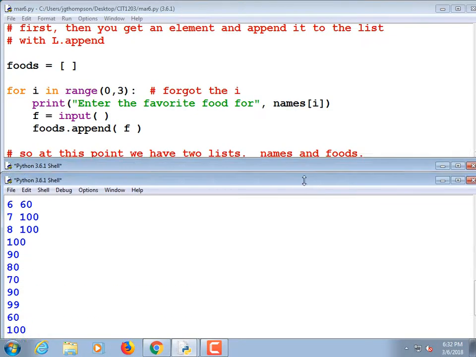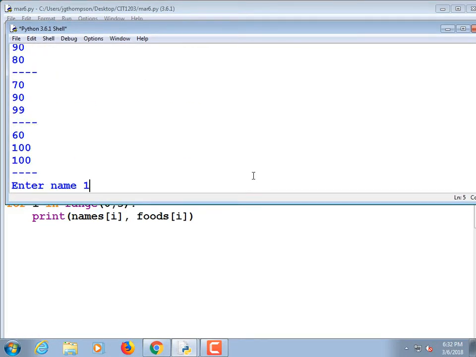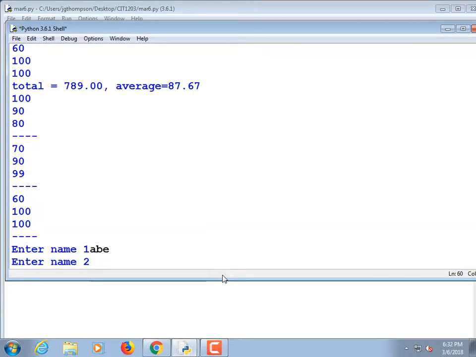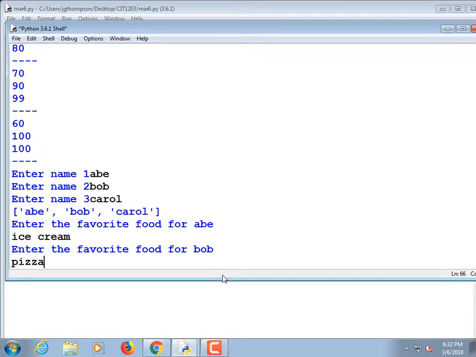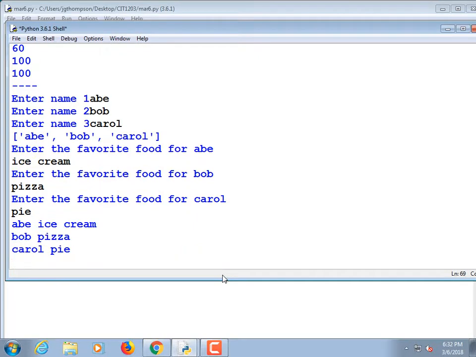Again, I can't see it. Bless you. All right, enter name 1: Abe, Bob, and Carol. Enter the favorite food for Abe: ice cream, pizza, and pie. So Abe likes ice cream, Bob likes pizza, and Carol likes pie. I hope that makes sense. I hope the idea of parallel lists makes sense.